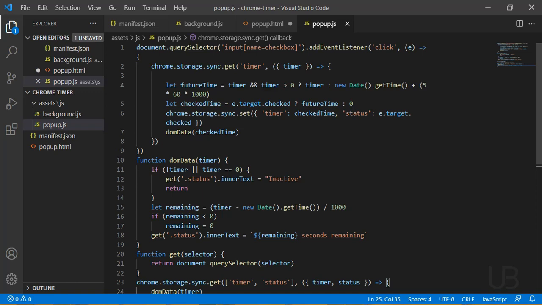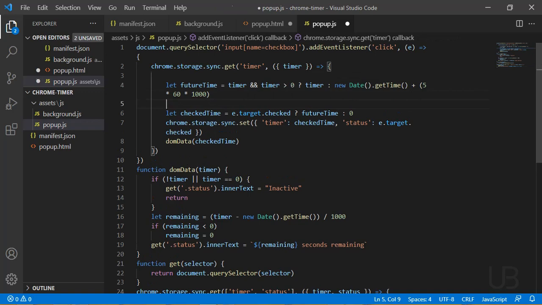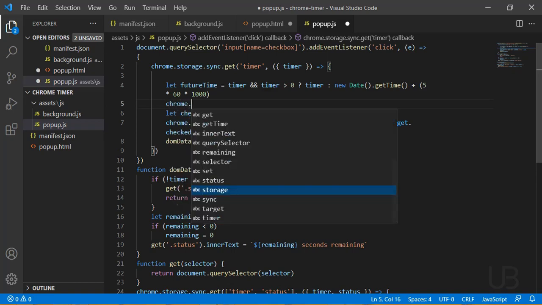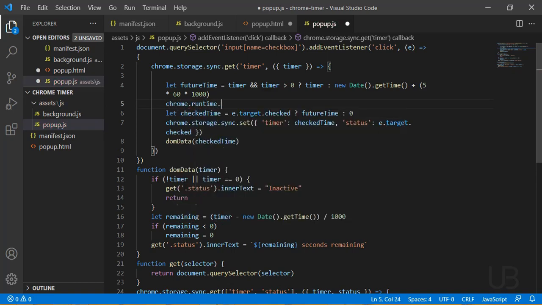So to send a message from your extension to the Chrome tab, like I said before, you need to send it first to the background.js. So in order to do that, let's implement this function, chrome.runtime.sendMessage.